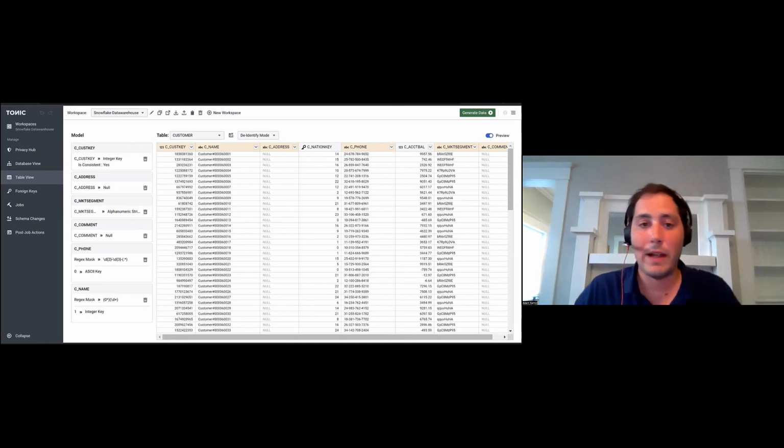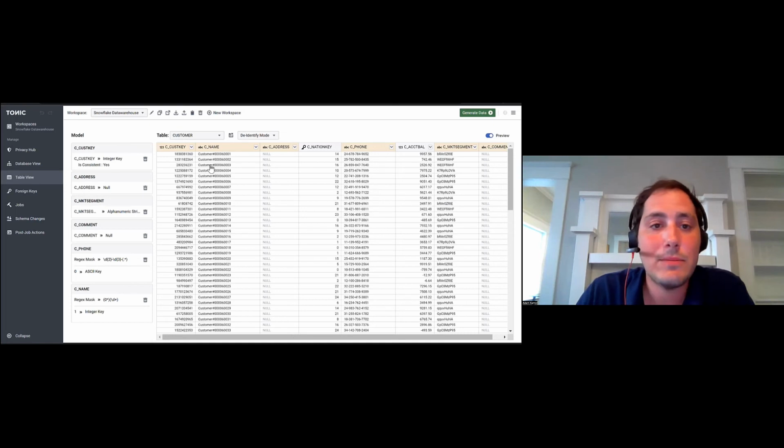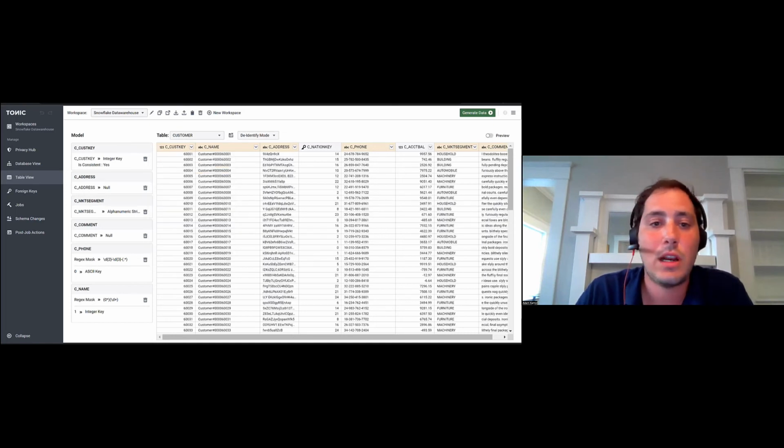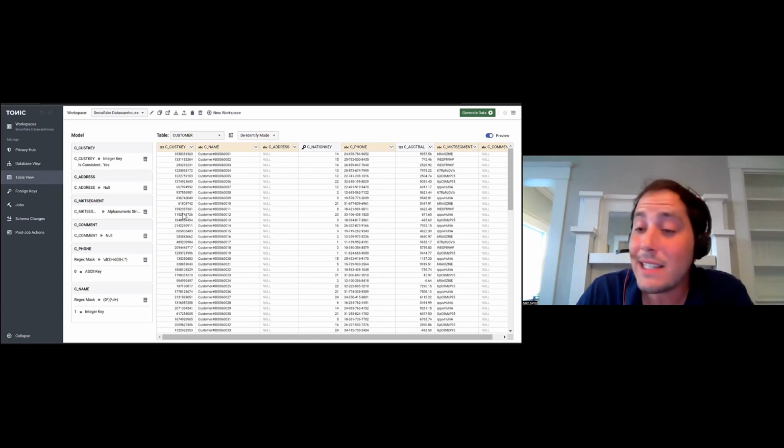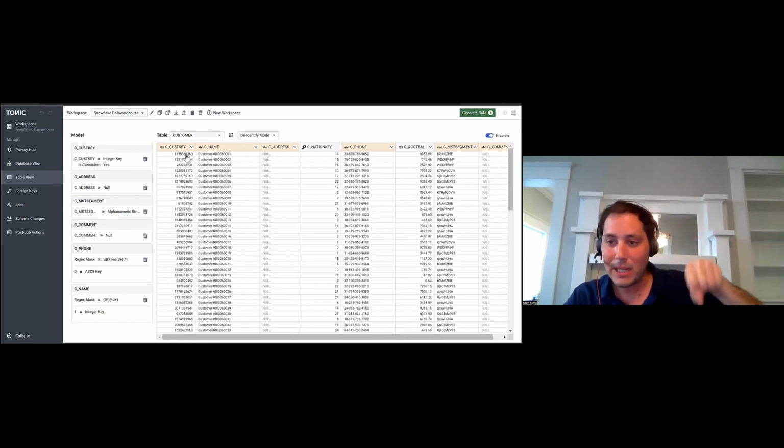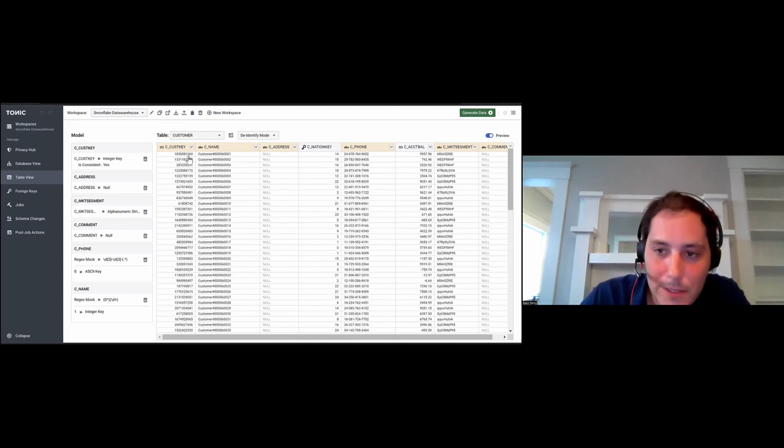All right, let's move on. So I've already applied some tokenization to the customer key column. Originally, this was a column of integers, and it remains a column of integers, but each integer now is essentially generated at random, but it's generated in a way that a given input integer value will only ever get the same output value, and there won't be any collisions.